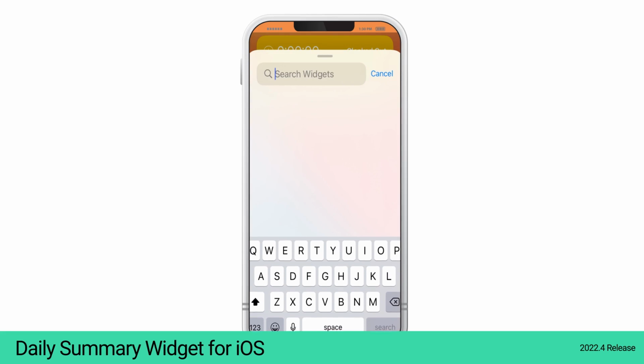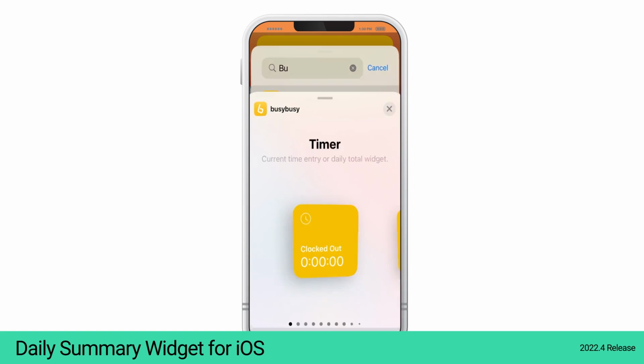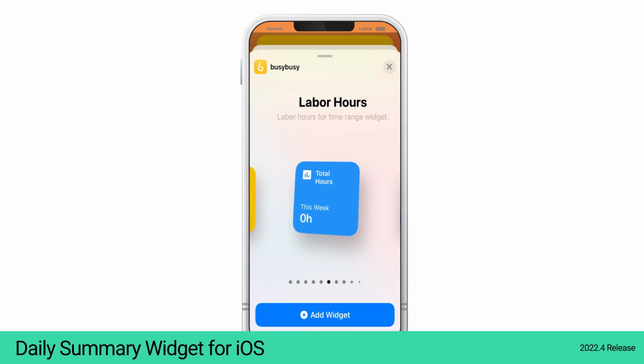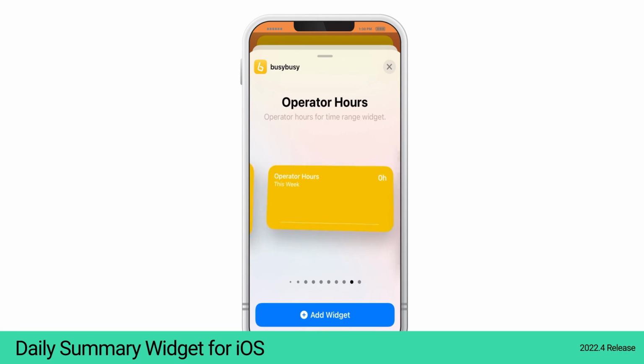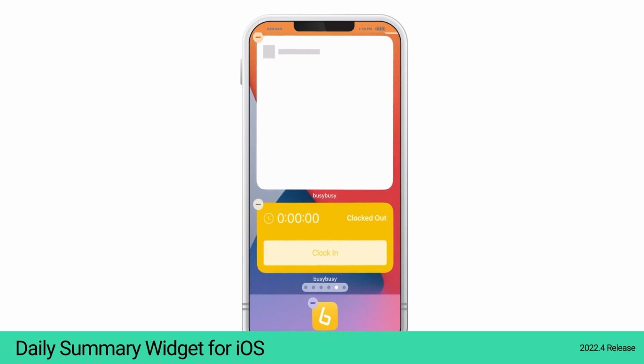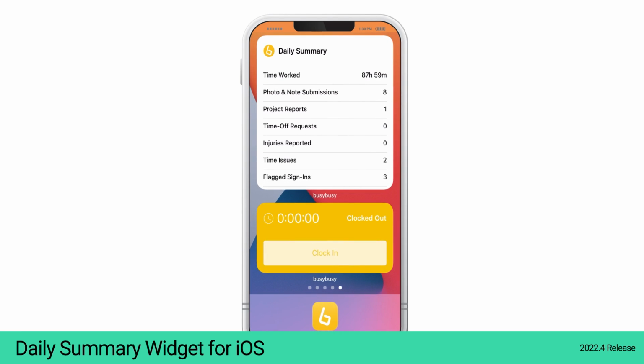Finally, there is a new iOS BusyBusy widget that admins and supervisors are going to love. In addition to the other wonderful BusyBusy widgets, this daily summary widget displays a running tally of important markers on your home screen, including total time worked, photo and note submissions, daily project report submissions, time off requests, injuries reported, time issues, or flagged sign-in questions. The counts are automatically refreshed every hour.